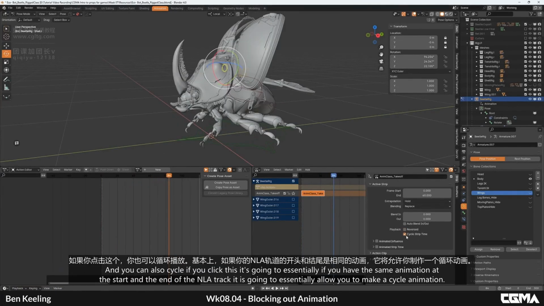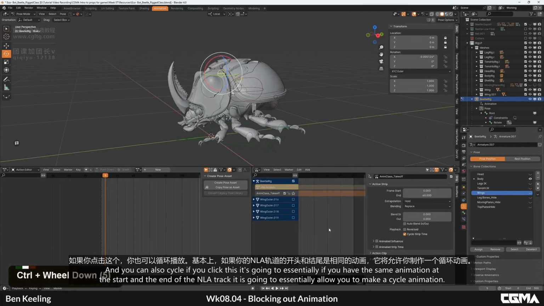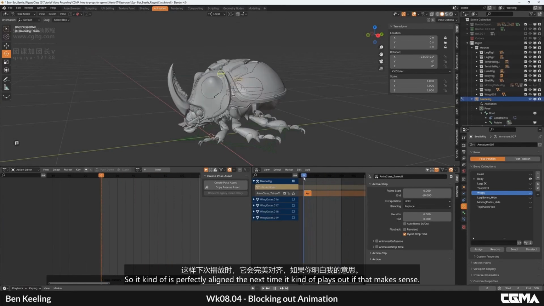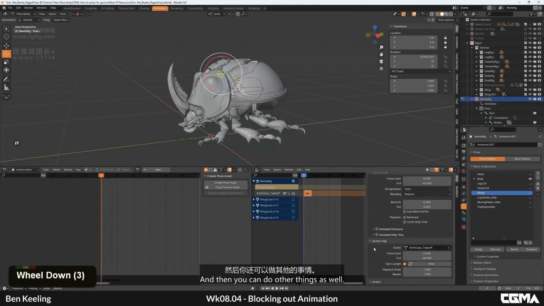And you can also cycle. If you click this, if you have the same animation at the start and the end of the NLA track, it is going to essentially allow you to make a cycle animation. So it is perfectly aligned the next time it plays out, if that makes sense. So that's something that you can also do there. And then you can do other things as well.